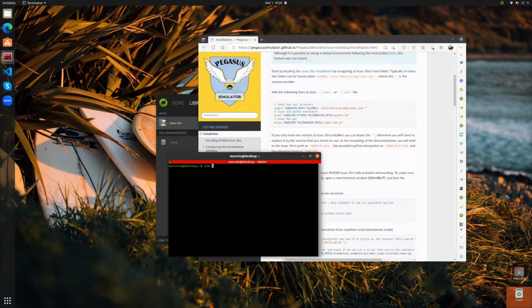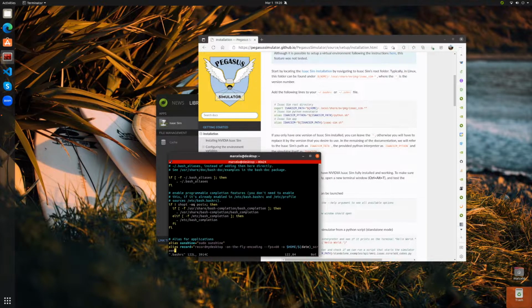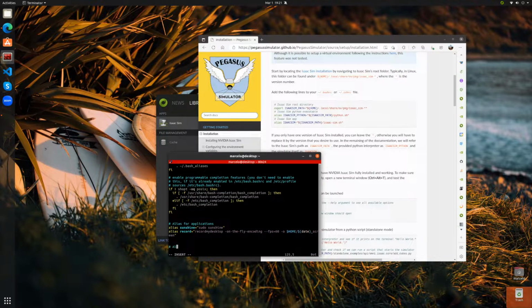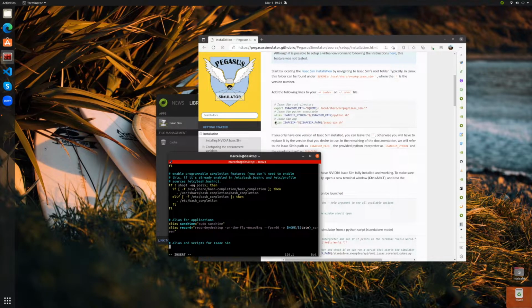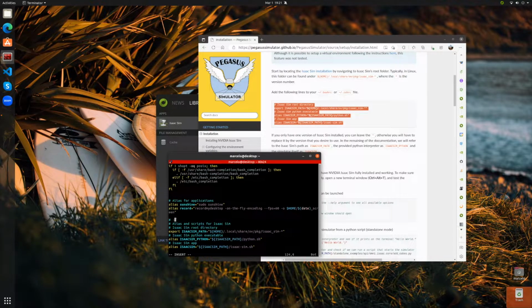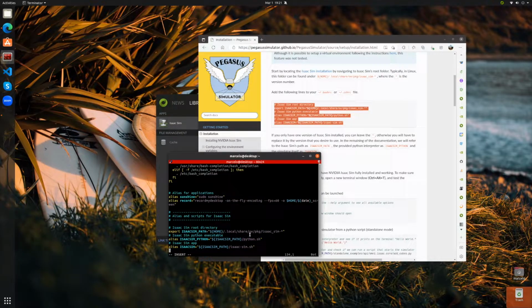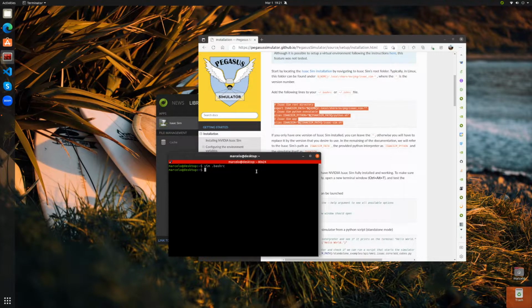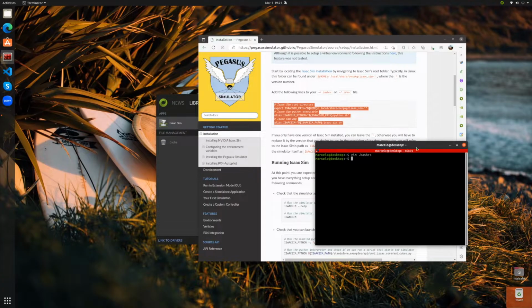Now, let's add some environment variables to the bashrc file, in order to make our life a little bit easier. In order to make sure that our changes are applied to the current bash session, source the bashrc file. Now let's test if the commands are running as they are supposed to.